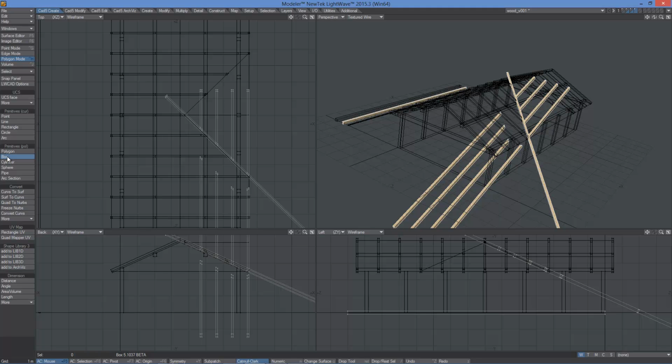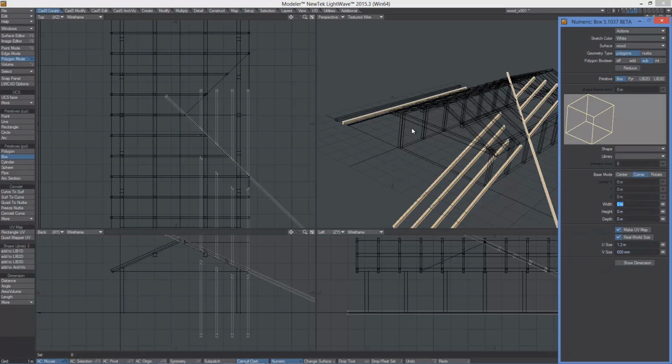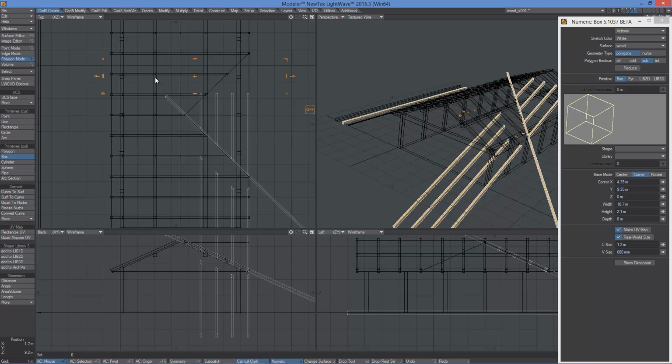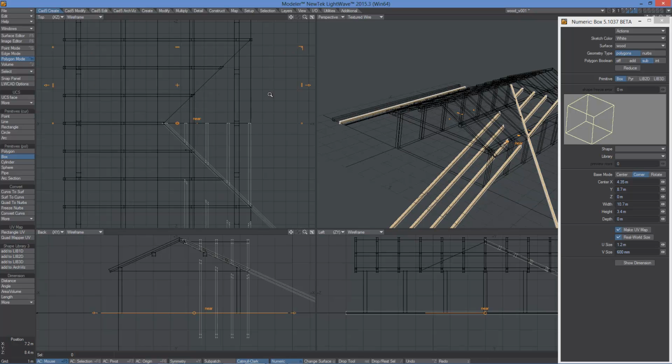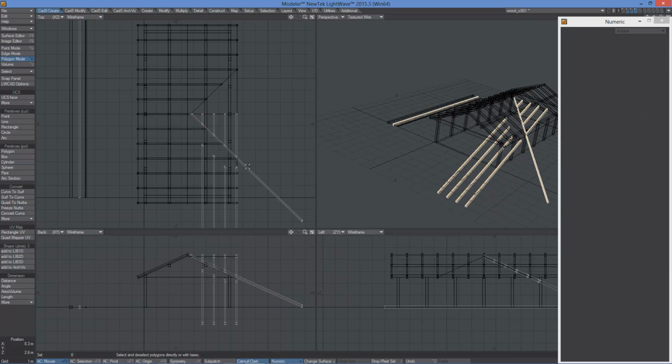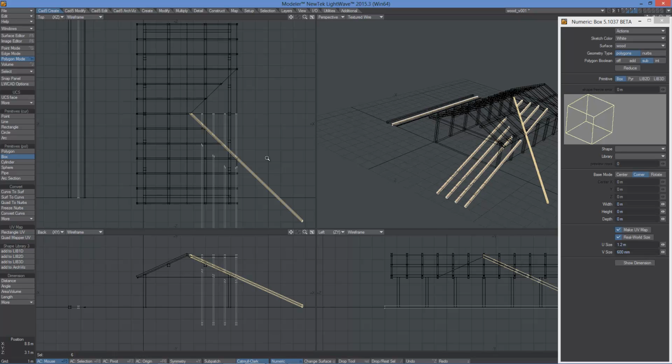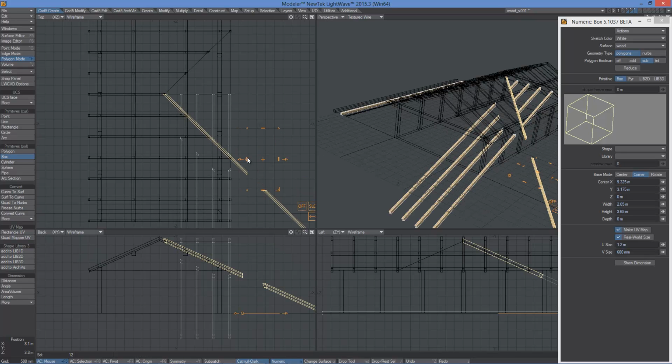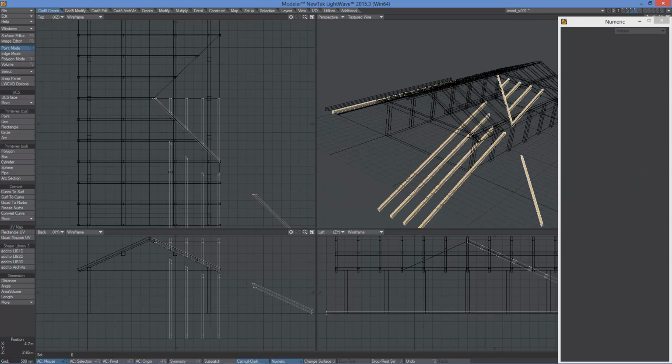Now back in the top viewport, we make a final cut with corner mode box here to cut through the center of the side roof, and select the rotated beam and make also a clean cut from the top of the side roof, and finally select all remaining parts and delete.